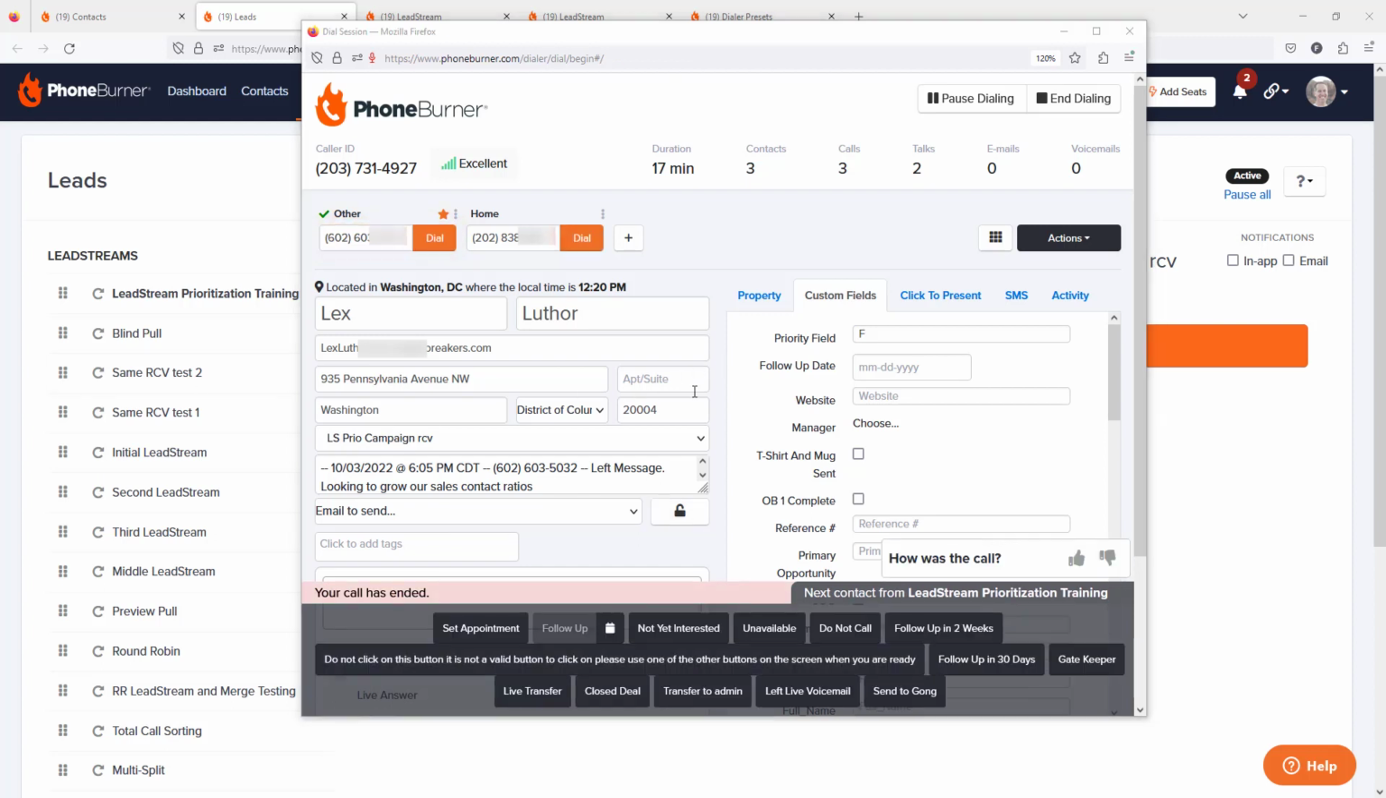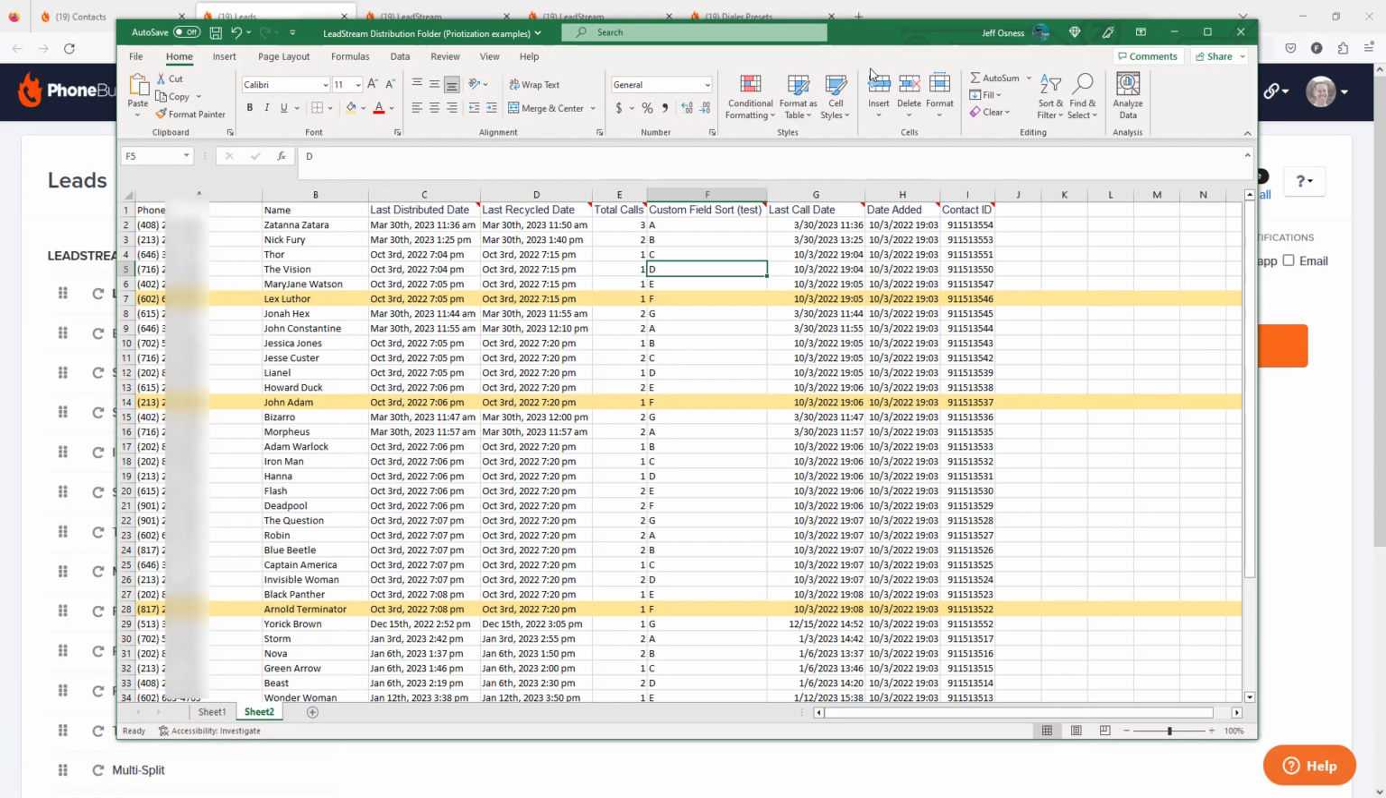Now, before we wrap up our training here, I do want to point out one other option for prioritization that you can ask to have enabled on your account, which is to reverse the date added prioritization, the creation date. By default, we look for the newest, freshest contacts first when we get to this element of the prioritization, but we can reverse that. So if you would prefer to focus on older leads first, you can make that request and then we can adjust that for you.